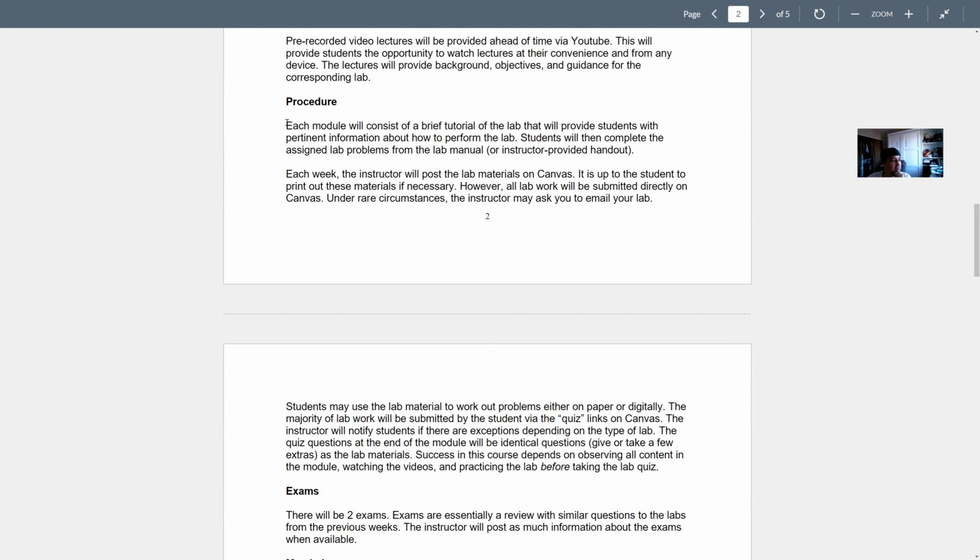Let's talk about what I call procedure, basically what to expect when you come to this class, how you do this class. It's broken down into modules. The modules have a brief tutorial of the lab, and then how to perform the lab, walking through what to do without doing all the problems for you. Then you complete the lab problems from the manuals that I give you each week.